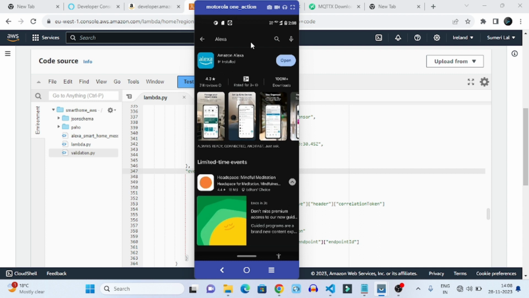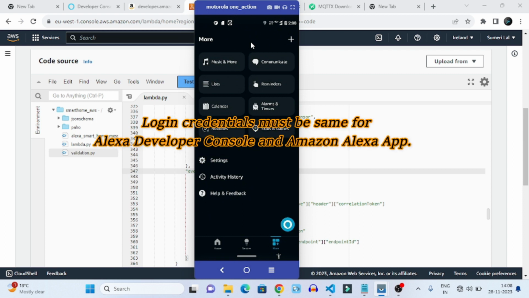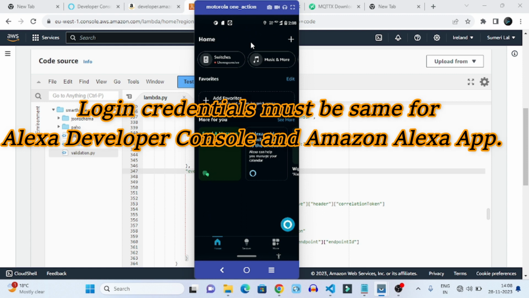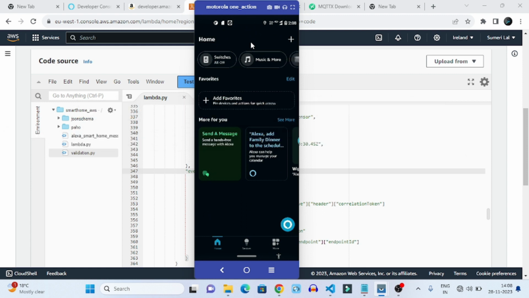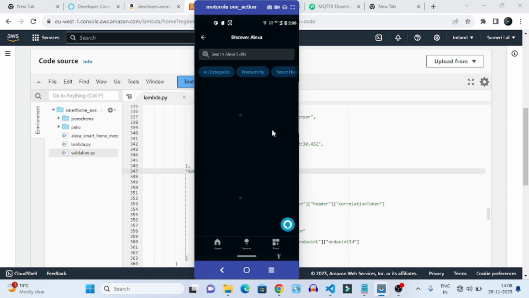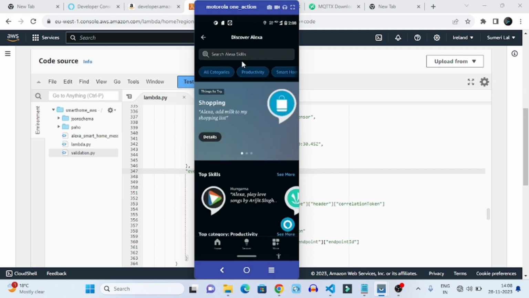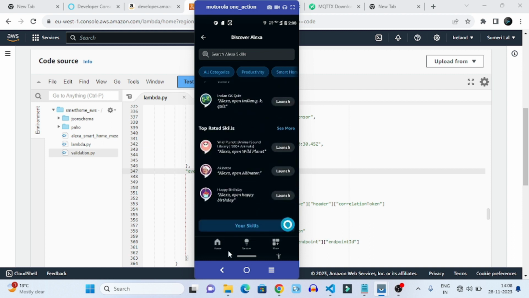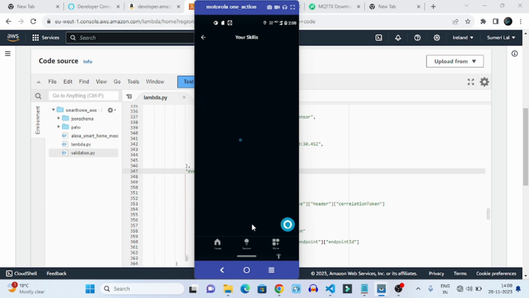I have installed already, so I have to click on open. When I click on open, it will show the UI like this. Then you have to click on more. When you click on more, you have to click on skills and game. From here you have to scroll down, and at the last you will get your skills. You have to click on your skill.